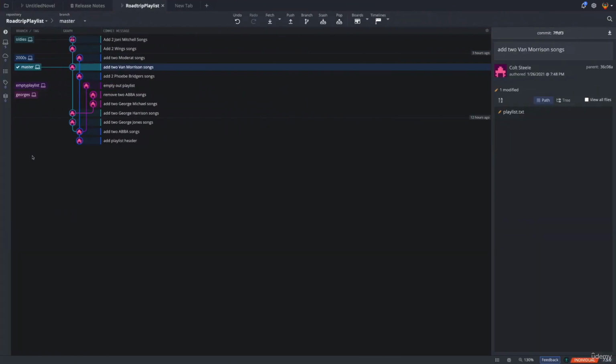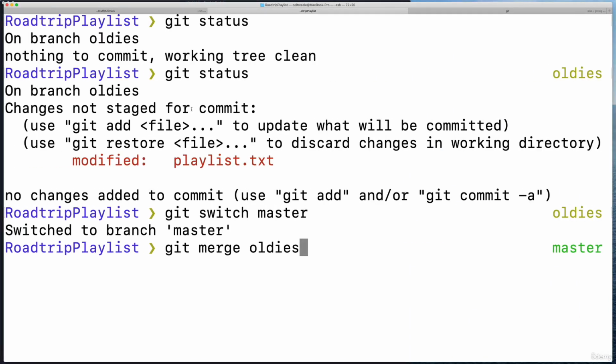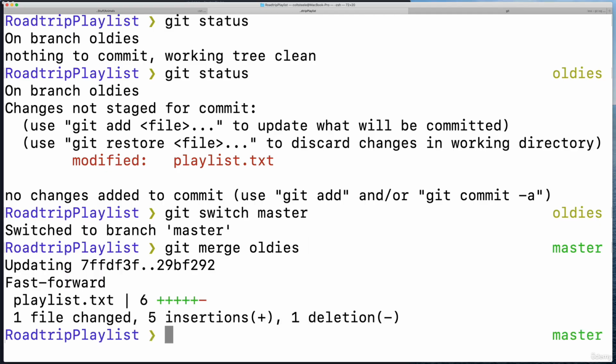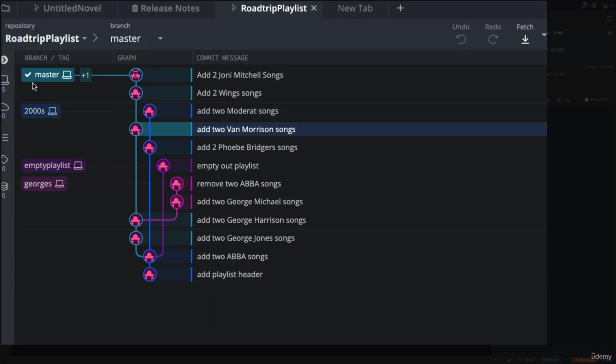So before I hit enter, just one more time, these two commits, Wings and Joni Mitchell, those two bands or groups that I added songs for, those commits are now going to be added to master. Or another way of thinking of it is just master is going to fast forward and catch up with those two commits. So here we go, fast forward, and you can see over here now, master and oldies are both referring to the same commit. So that's visualizing a fast forward merge.